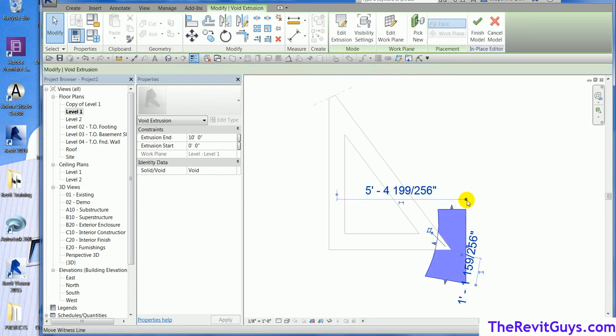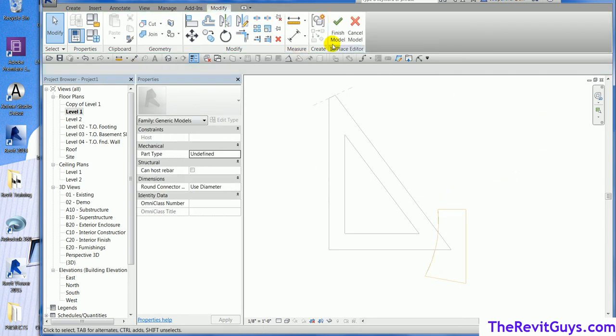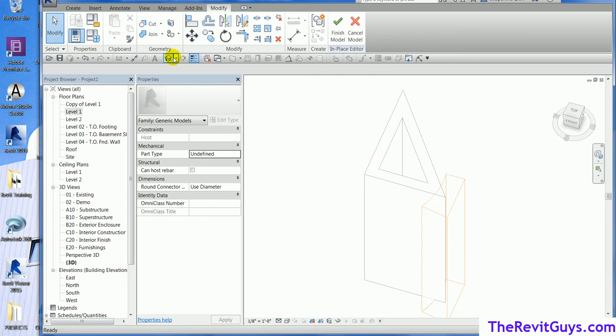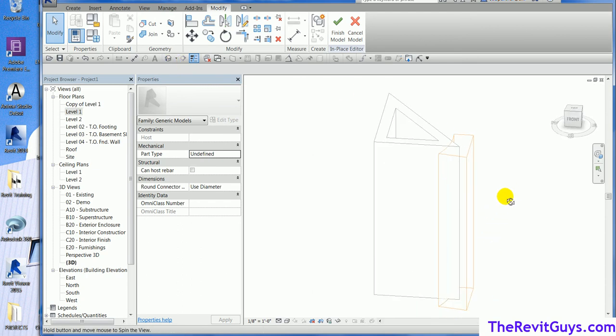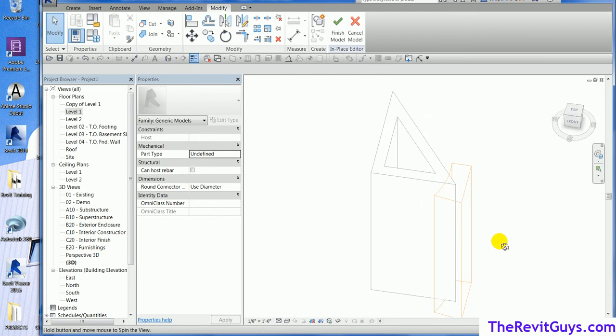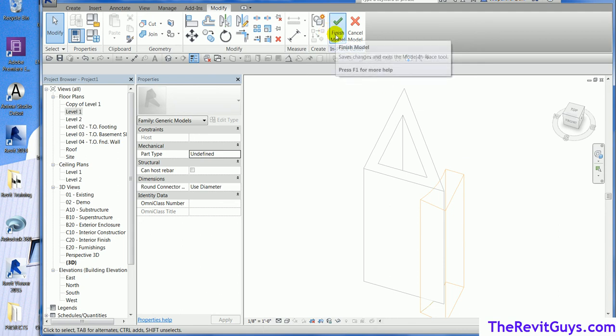Now, the object has been created. And if we go to 3D, you'll see the void. So I'm going to hit the little 3D button. You'll see it comes up past the object. Now, what we're going to do is, before we get out of here, I'm going to select a tool, and it's going to clean it up.